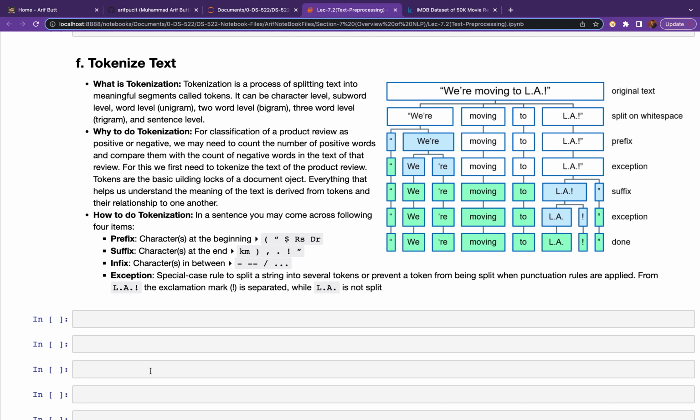After answering the what and why part, we need to answer the third question, that is how. My dear friends, the simplest way to tokenize your text into words or unigrams is based on spaces. While tokenizing text, you come across some challenges, and that is due to these four components that you may come across in your text, that is prefix, suffix, infix, and exception. And there are different ways to deal with them. Let's understand them first.